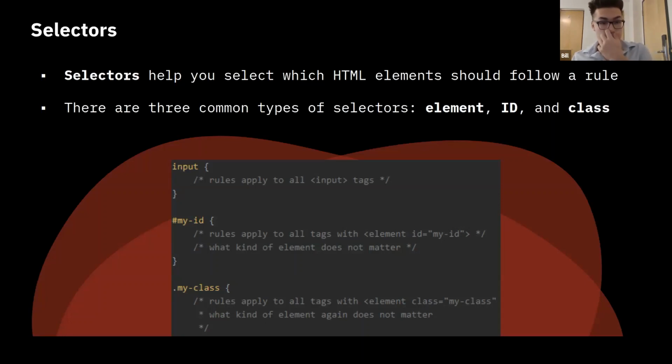Next, we have the pound sign. The pound sign indicates an ID. ID is just an HTML attribute. So if you were to have element ID equals my-ID, then this rule would apply to that element. You can see that here in the comment: it says rules apply to all tags with element ID equals my-ID.